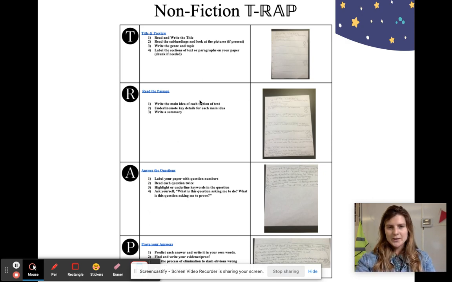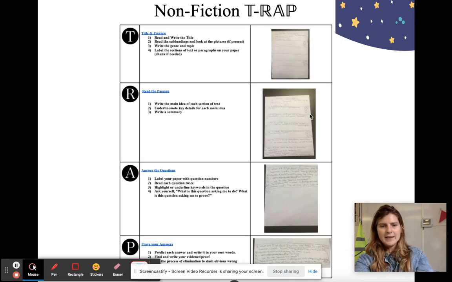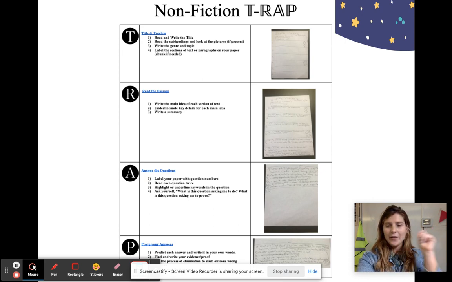Then you want to read the passage. So you want to write the main idea of each section of text. So instead of writing what the story was about in that section of text, write what we learned. You might want to underline or take some notes on key details that support the main idea. And then you want to write a summary at the end.